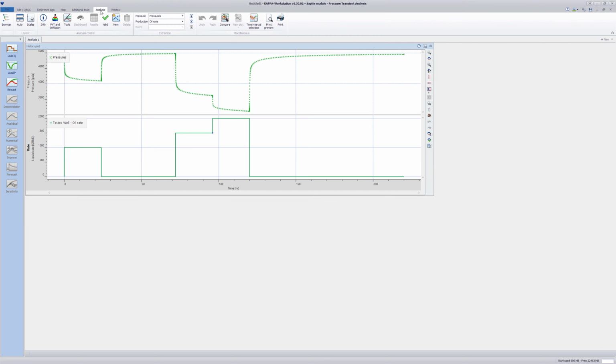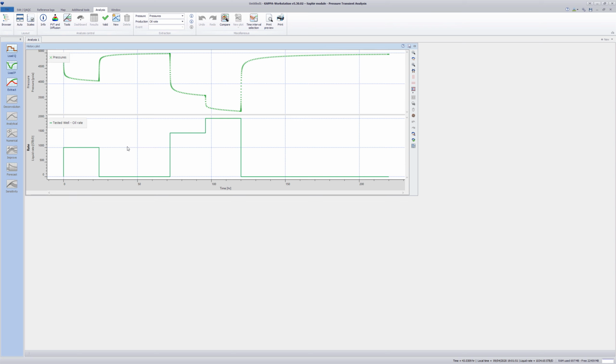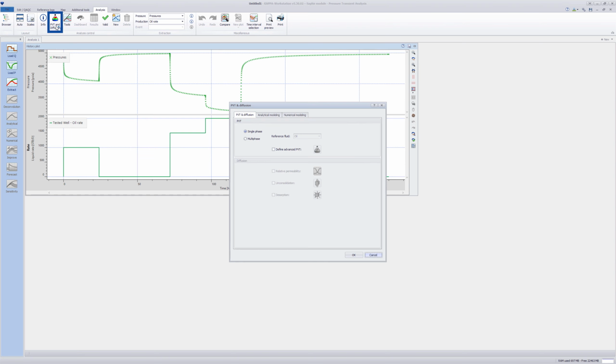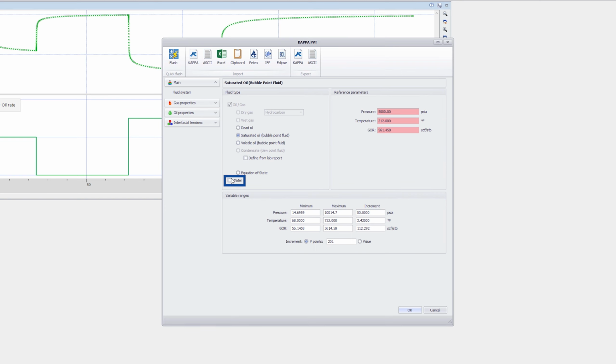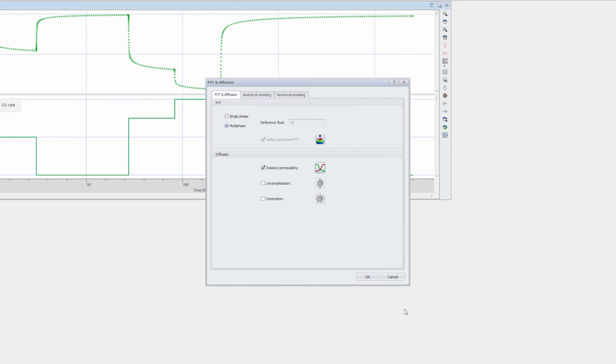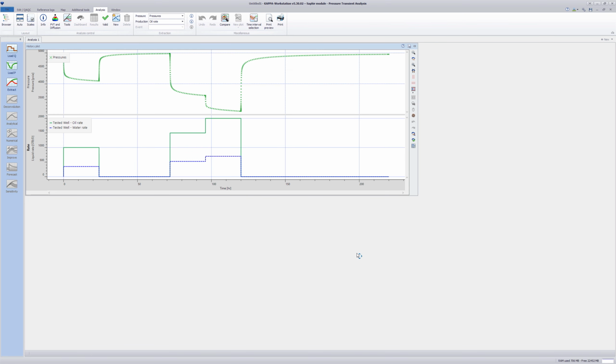However, if we go to analysis, we only see the oil rate in the history plot. This is due to the PVT definition. If we look at the analysis PVT, we see that it is defined as single phase. So we select multi-phase and add water in the PVT definition. Double-click to get back to the analysis, and we see that the water production has been added to the plot.